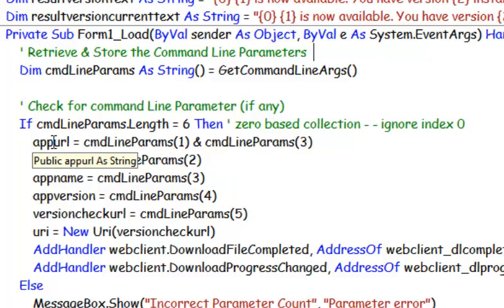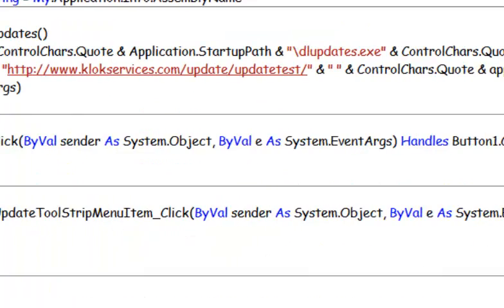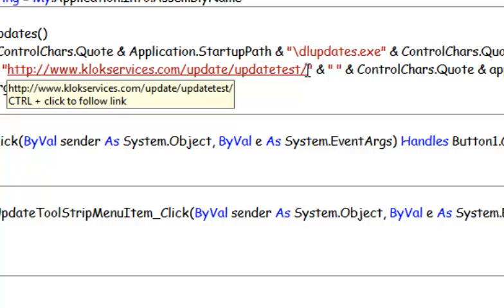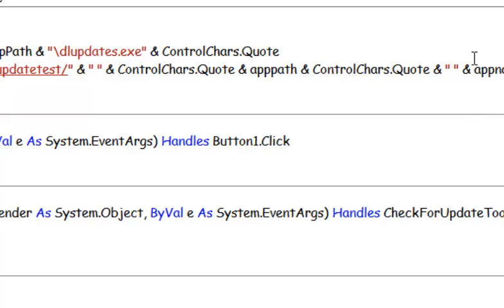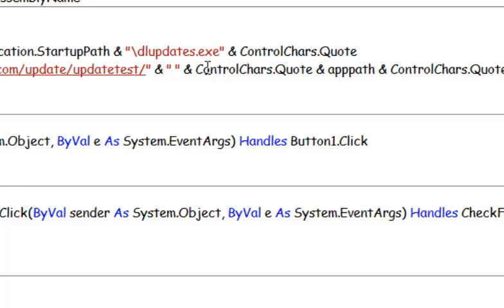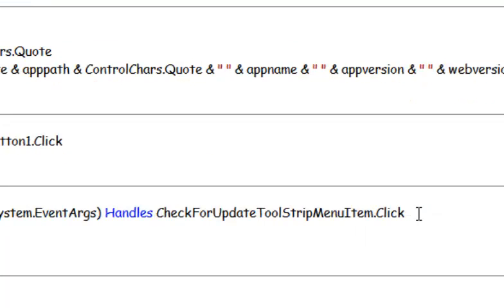The first one I sent over was the app URL. Now the app URL is this first part here, but it doesn't have the application name with it. And that's the third value here, because this is 1, this is 2, 3, 4, and 5. Now you notice that I've got these spaces in between here. The command line parameters must have spaces in between each command. And again, if you've got spaces in your text, you need to enclose it in quotes.